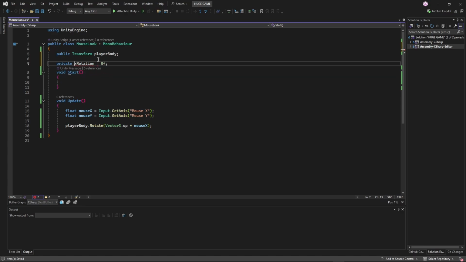Since it's a 0f, obviously we're going to be using float. Now you might ask why we're using the letter f here. It's because we're using float. If we're using, for example, decimal or double, you just type in 0.